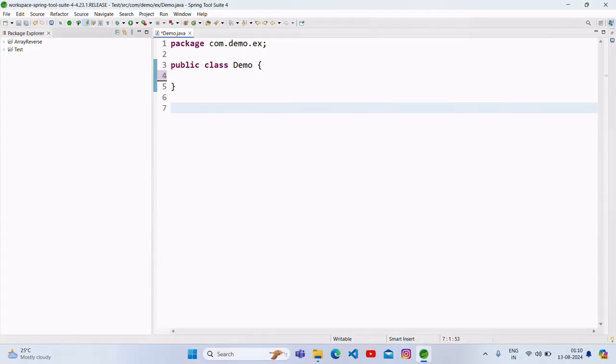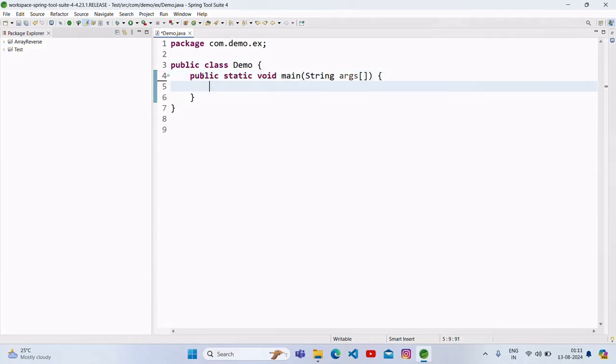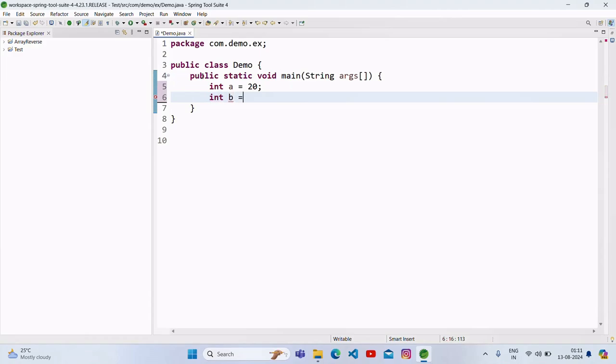So let's jump to our demonstration and see how the if else statement works. I have created a class called demo, and in that I am creating a main method. In that main method, I am creating two variables. First, a is equal to 20 and b is equal to 10. Then I am writing the if else statement.